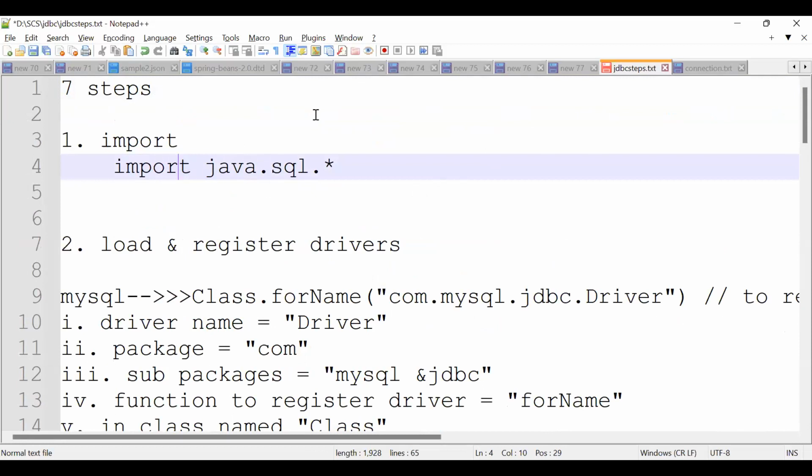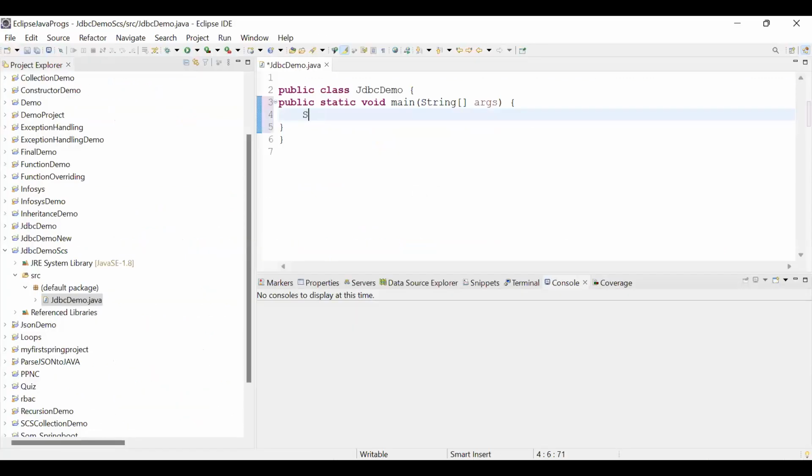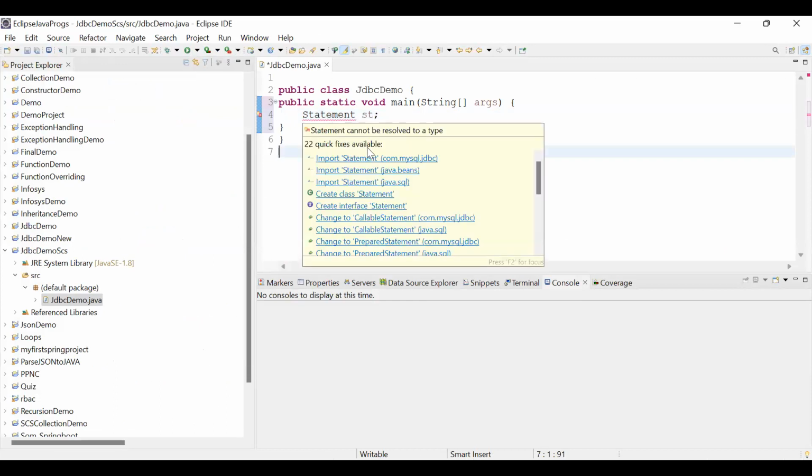Whenever I write Statement st = new, if I take my mouse over here, what will it tell me? Import from which package? It has given 3 options: java.sql, option C, right? So automatically it will import.